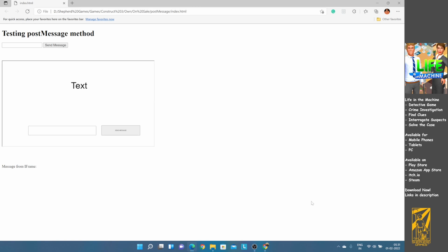So in this video we are going to see how to set up a communication between an iFrame and its parent window. Generally most of us try to upload our games to websites or mobile applications. There we would like to have some communication between the iFrame, which plays the game, and its parent window, which supports the iFrame.